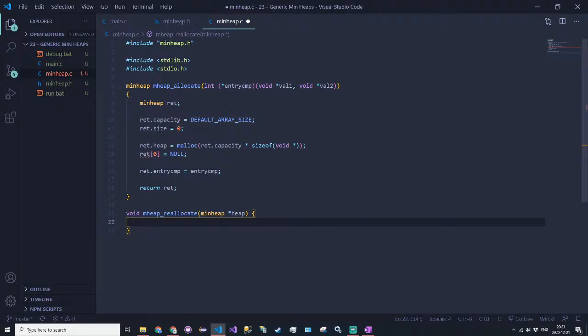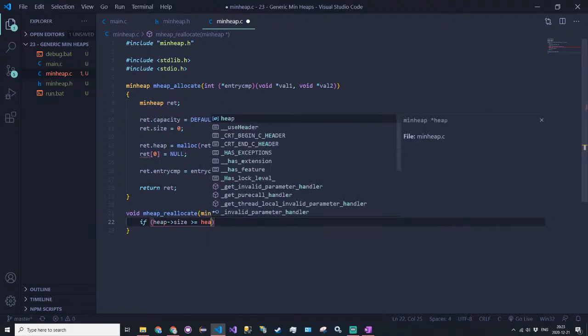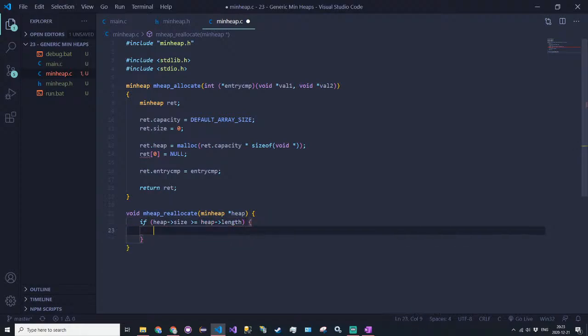All right, for reallocate, we just want to have an if statement to determine if we should actually reallocate something. So if heap.size is greater than or equal to heap.capacity. It's assumed here that you increase the size when we push something, and then we determine if the array needs to be resized before actually adding the element. So this will set the array to something that can add another element or another level in there. And then all we're going to do here is multiply the capacity by 2 until it's large enough.